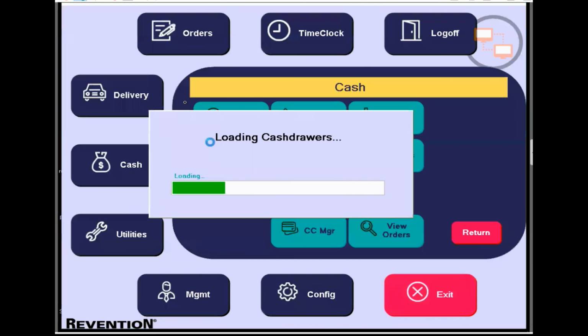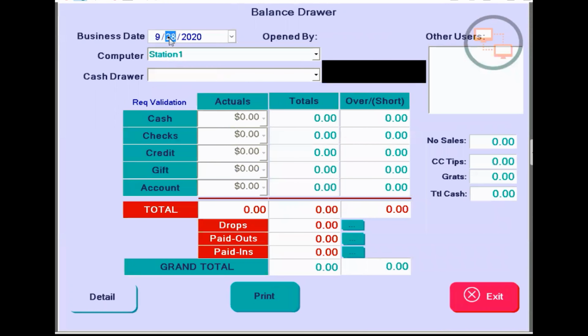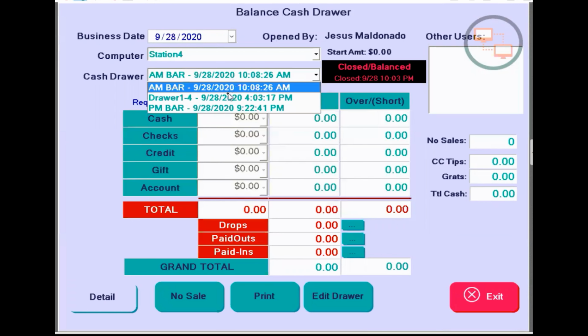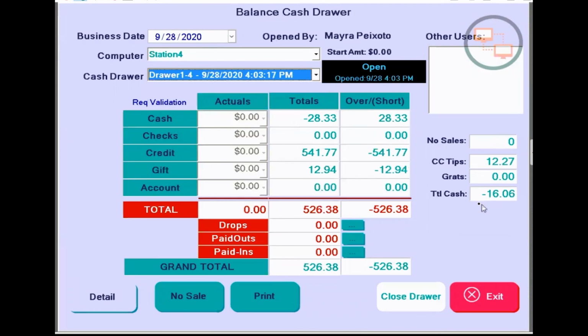So if I go back to that cash drawer now and take a look at it, you will see that the total cash in the drawer has actually gone down by 16.06 because of that server's cash out. So the server and driver cash out, if it does go to the drawer, it does affect the total cash. It doesn't affect the tip amount, but the total cash will be wrong.